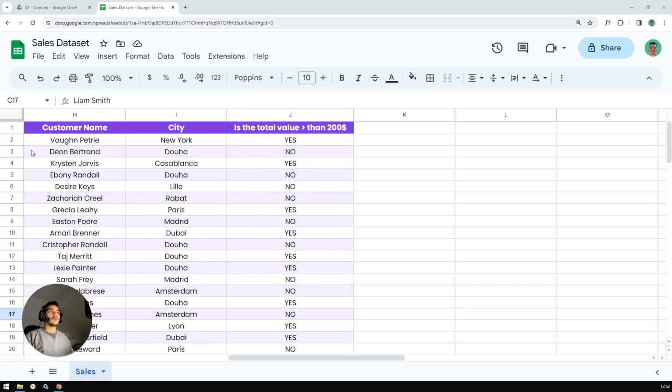So first of all, I want to explain to you why we use the conditional formatting. The conditional formatting is a Google Sheets feature that allows you to apply a certain formatting on a specific range of cells based on a condition. So if the condition is true, you apply a certain formatting on a specific range of cells. If the condition is false, you basically do nothing, okay?